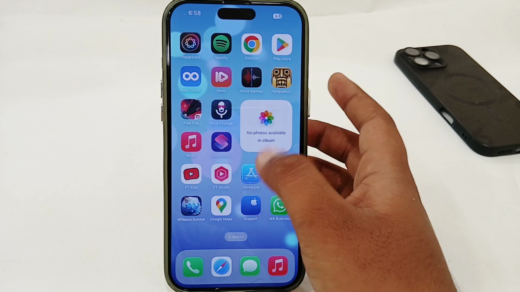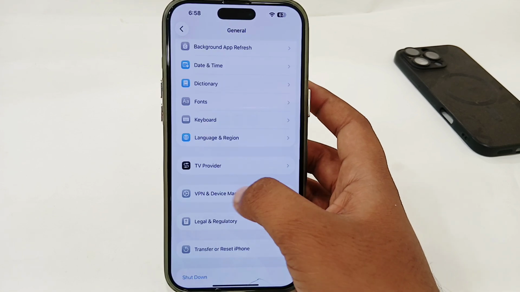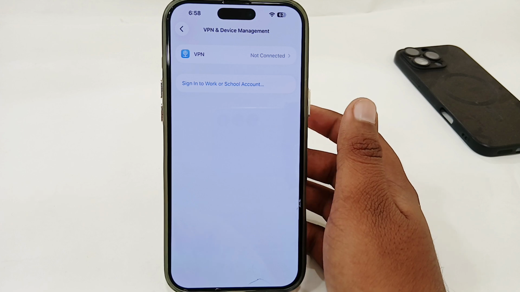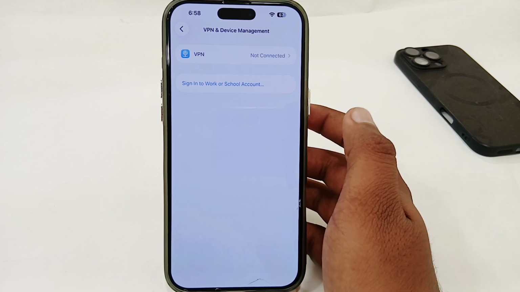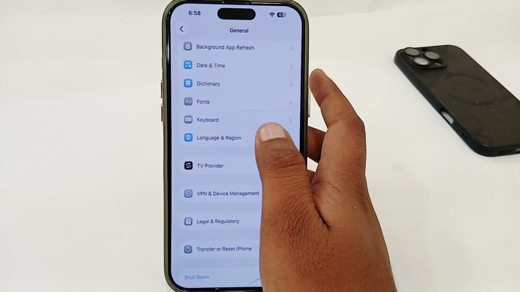And then go back, open your settings app, go to general, and go to VPN and device management. Make sure that your VPN is not connected, or if you are connected to any VPN, try to disconnect from that. Then go back from here.